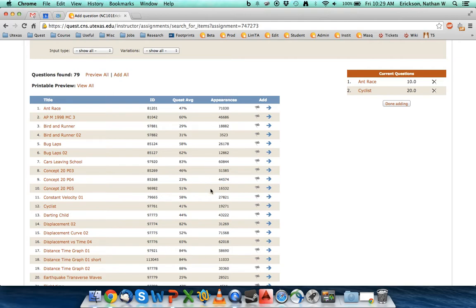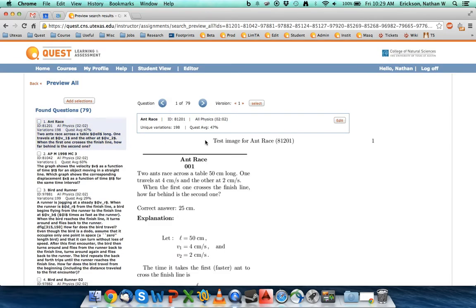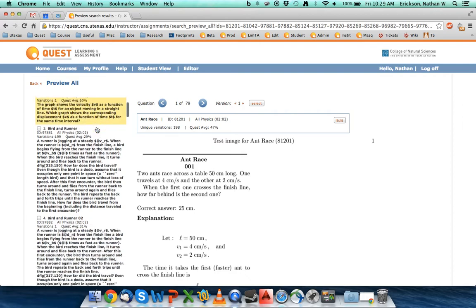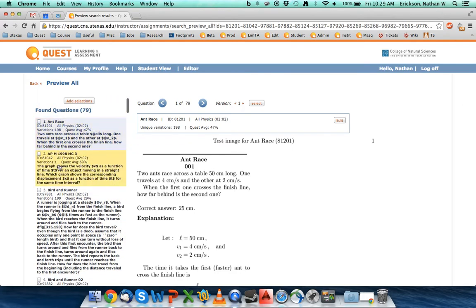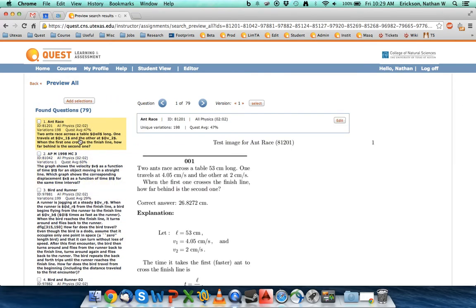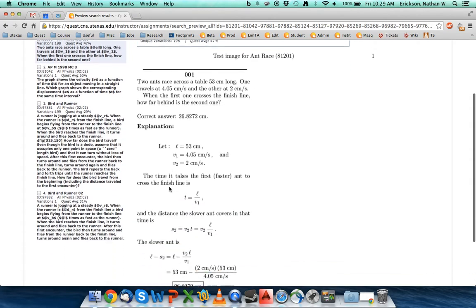It does tell you how many times this question has ever appeared and the relative percentage of how good it is. So I can see that this question, Car Leaves School, is a much easier question than Concept 20 PO4, whatever question that is. So I'm going to do the preview all just to see what that looks like. And some of these take a little while to load because I'm trying to load essentially 20 or 79 questions here. And I can see over here that, ant race, I can see what that question looks like.